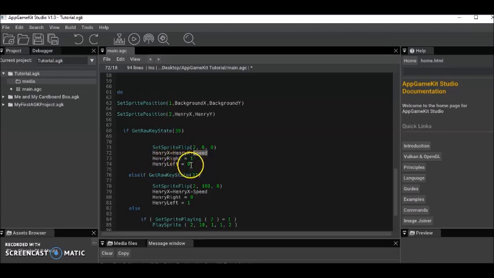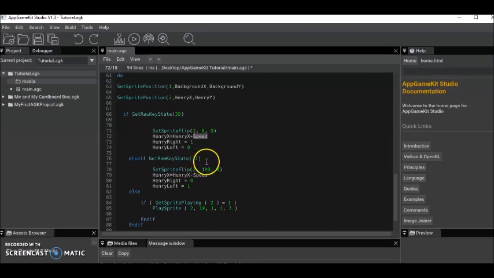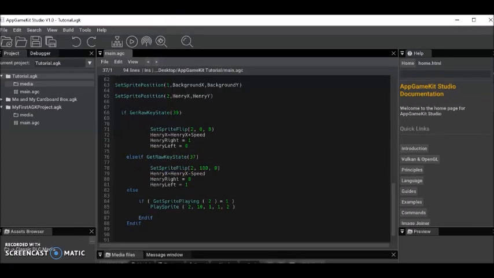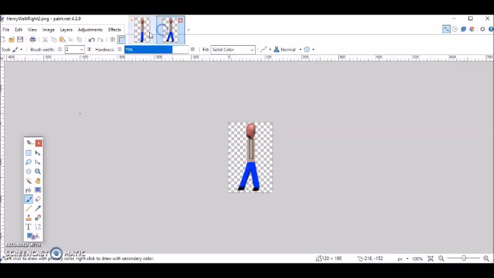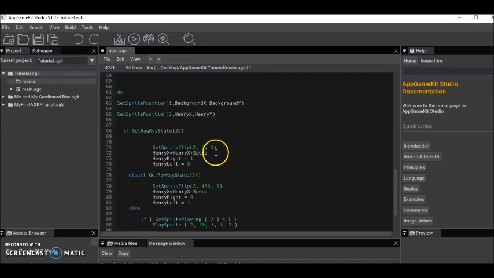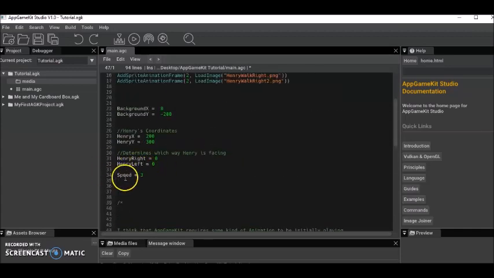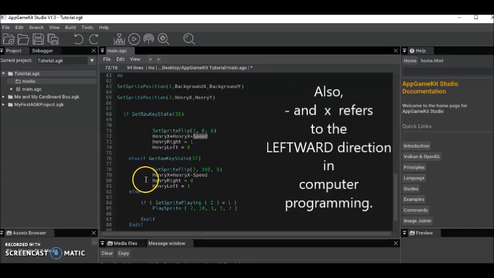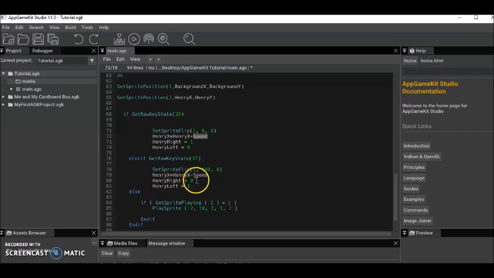left direction to false. But on the opposite, when the left arrow key is pressed, remember 37 has to do with left, our player is going to face the leftward direction. Your animations are going to look like this because of this part right here. And that's what flip means. And again, it's going to go in the left direction at 3 pixels per second, like we put right here. And that means our rightward direction is going to be set to 0, which means false, and our leftward direction is going to be set to 1, which means true.